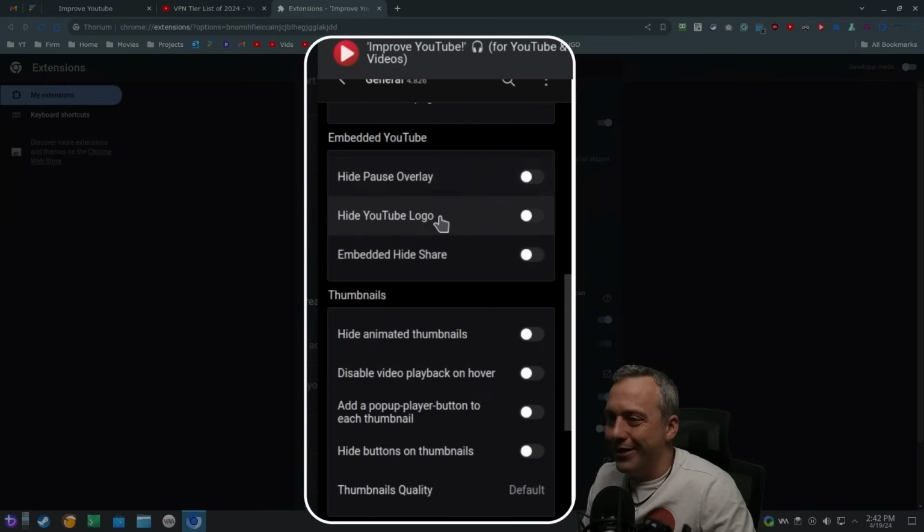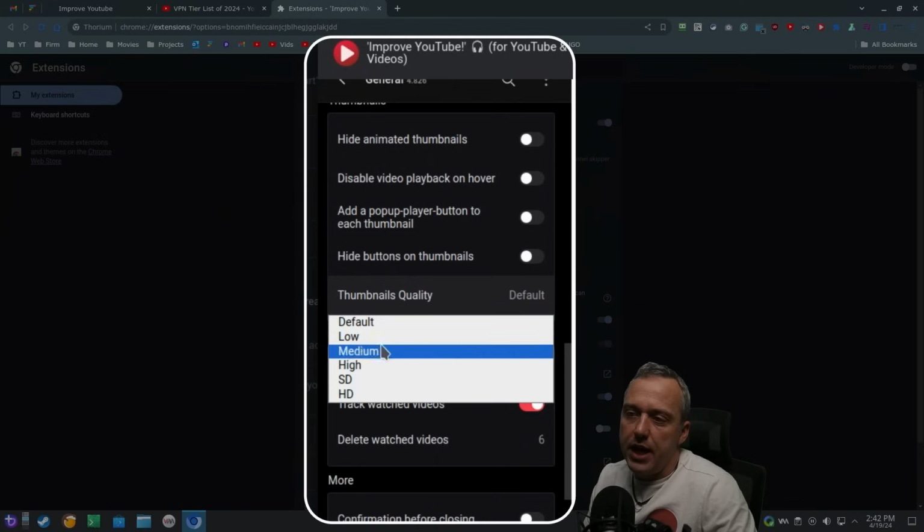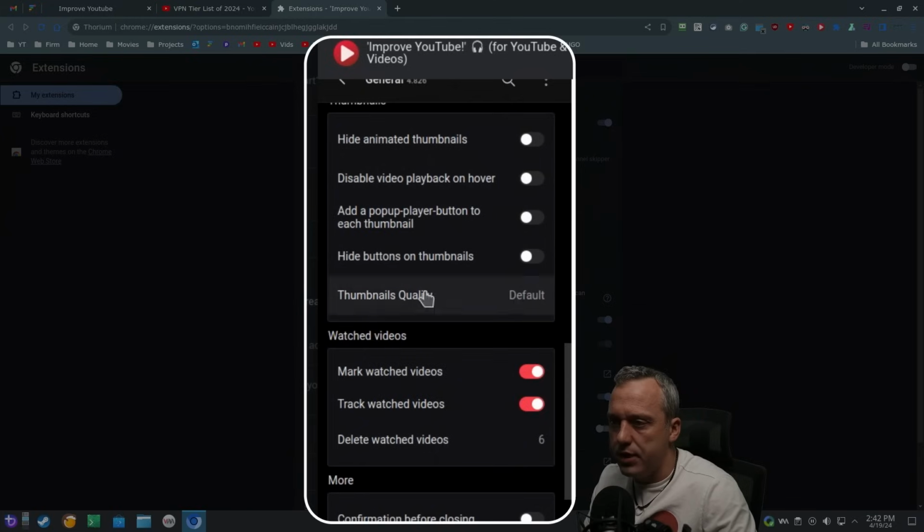You can hide the YouTube logo, animated thumbnails. So sometimes if you don't like the hovering to see a preview of the video, you can actually hide that. You can change the actual default thumbnail quality. I just leave it as default. It's not that big a deal.